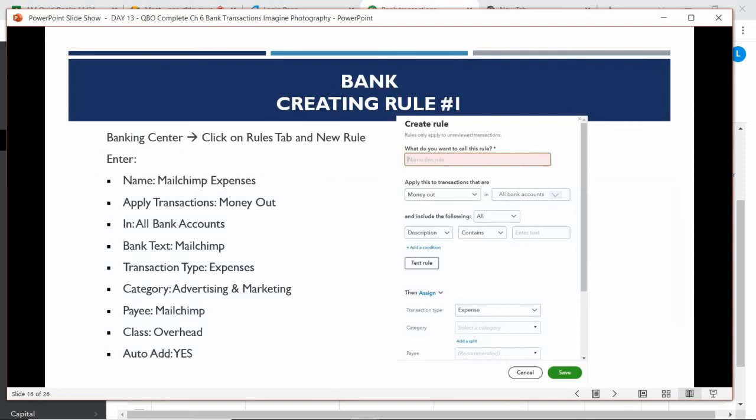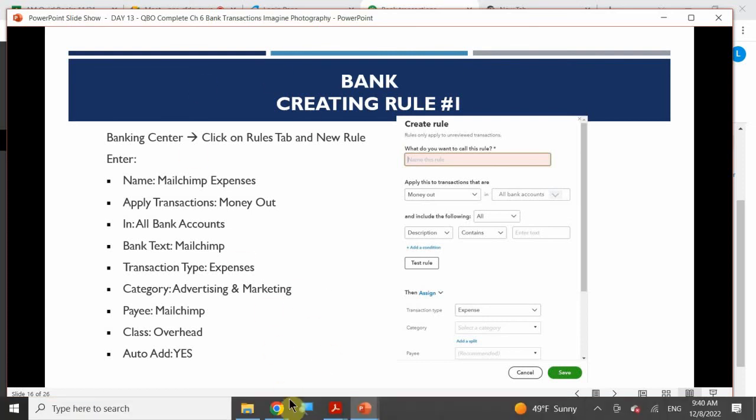So let's go ahead and set up some more banking rules. We're going to add MailChimp as an expense, MailChimp expenses, which is going to apply transaction as money out to all bank accounts. Text is going to be MailChimp, and the transaction type will be expense for advertising and marketing. So we're going to go ahead and set up a rule here.